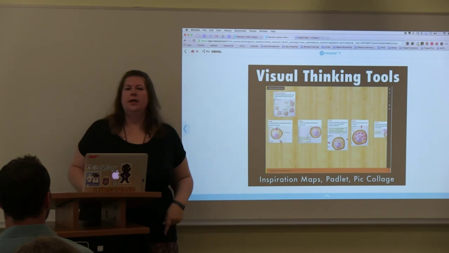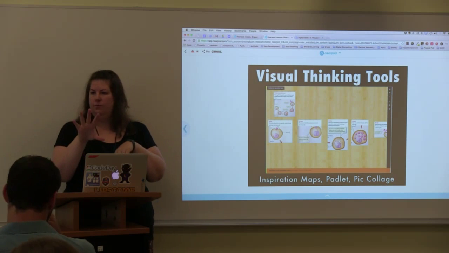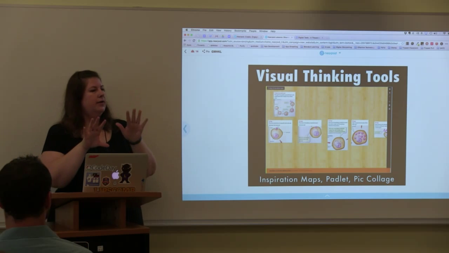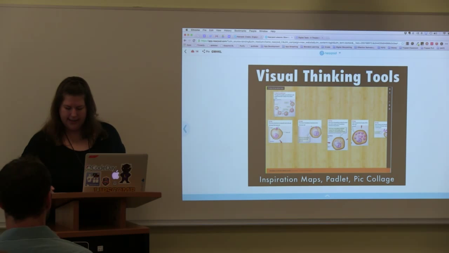Pic Collage is the one where I did the compare and contrast, where you can have one thing on one side, and something on the other side that you can use to compare and contrast.